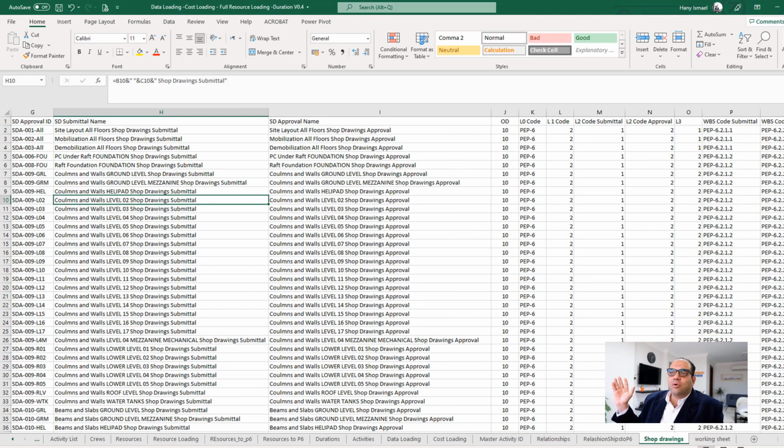Now we finish all our activities: WBS, cost, resource, duration, relationships. Now we will start doing our shop drawing submittals and approvals with the relationships. Since we have a smart data model, we can link the shop drawing to submittals to approvals, and we can link the shop drawing approval to all relevant construction activities. We will do this work in Excel, then we'll import it to Primavera ready for our use.